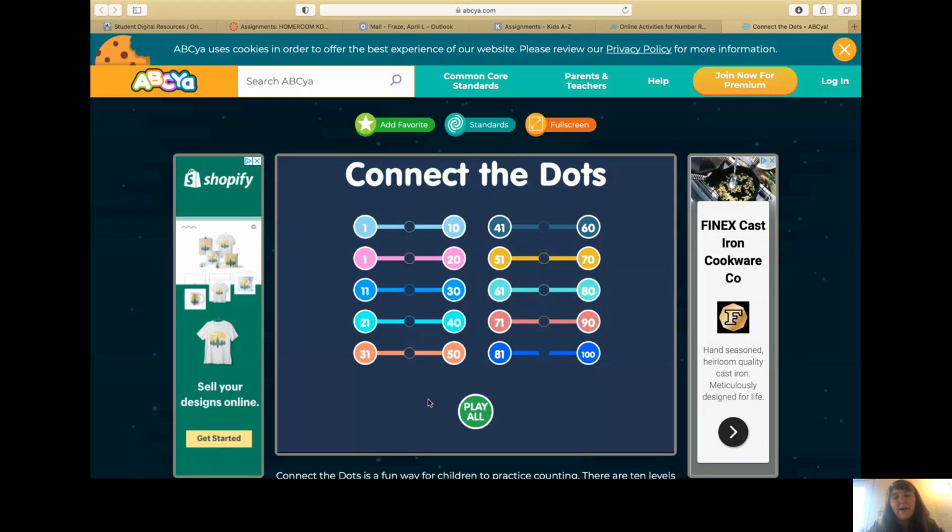Yesterday, we talked about how the numbers from 1 to 10 are in order, and then the numbers from 11 to 20 have an order. 11 is like a 1, 1. 12 is 1, 2. 13 is 1, 3. 14 is 1, 4. So after you get to 10, it goes 1, 2, 3, 4, 5, 6, 7, 8, 9, all the way to 20.